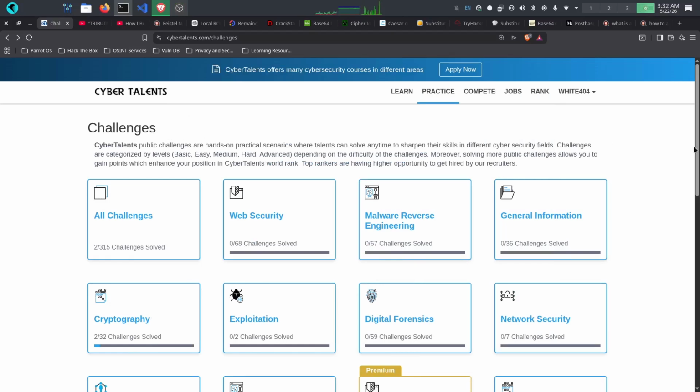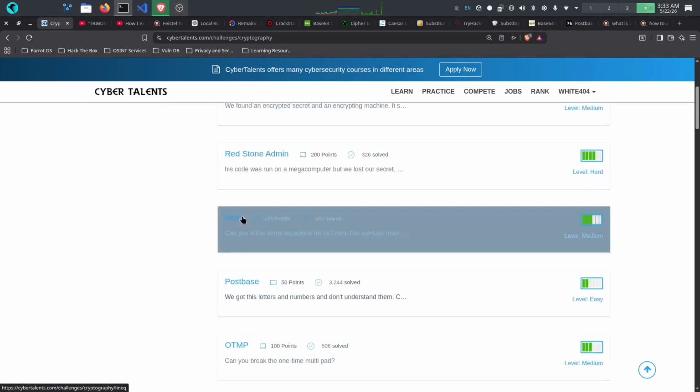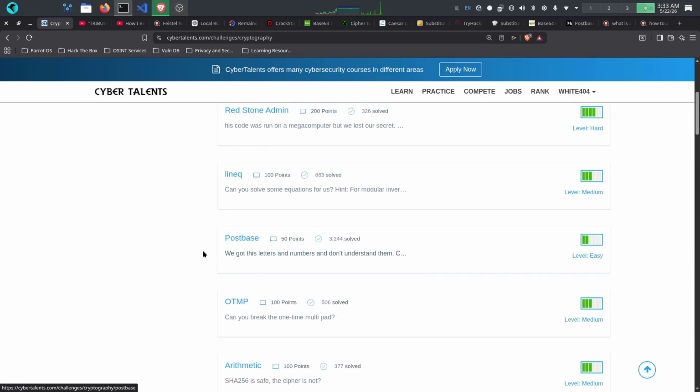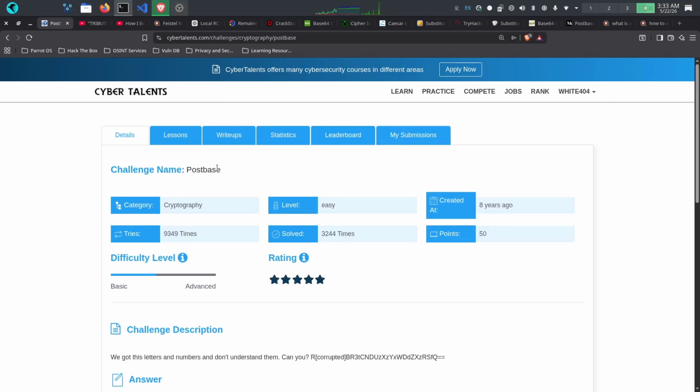Today we will explore another cryptography challenge. Let's click it. Today we will pick an easy problem like PostBase. The challenge name is PostBase.